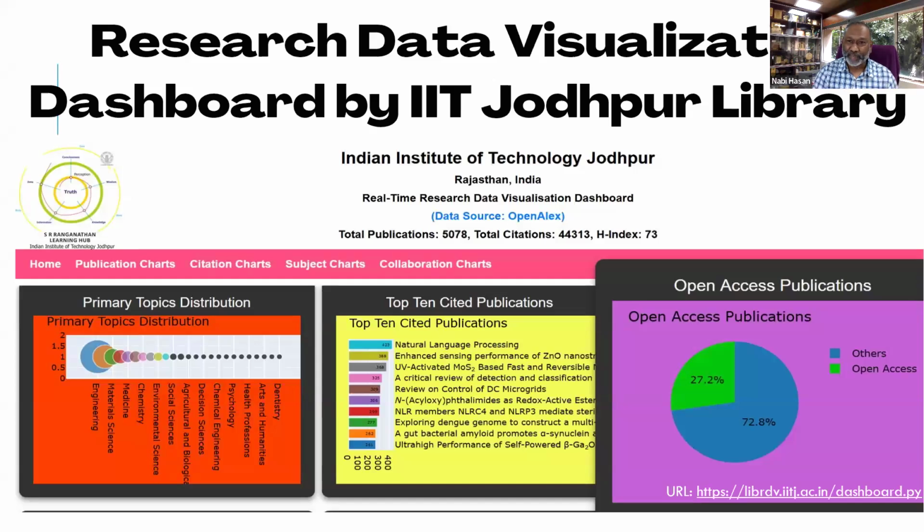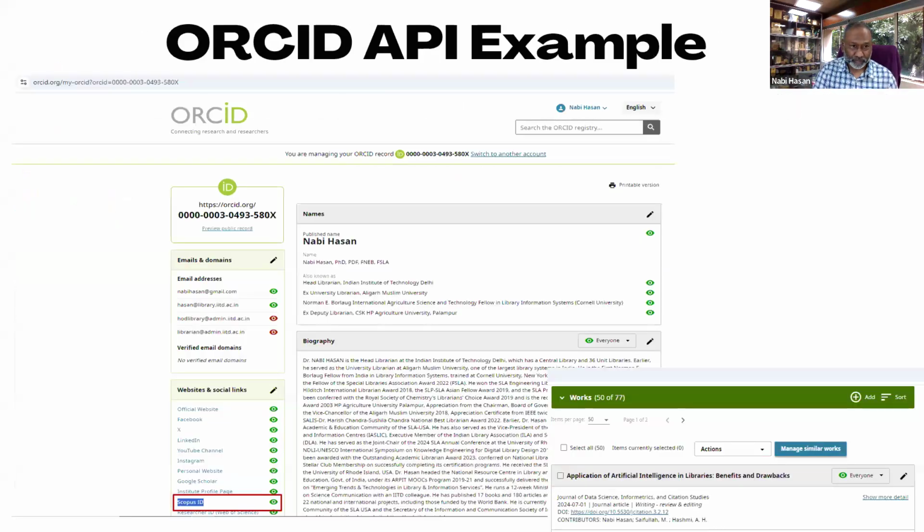And this is a research data visualization dashboard by IIT Delhi, IIT Jodhpur. And they are able to project a real-time research data visualization dashboard. And this is possible in Scopus as well. This screen is from OpenLX. They are fetching the data from OpenLX using their API. But this type of presentation or visualization is also possible through the Scopus API if you have access to the Scopus API.